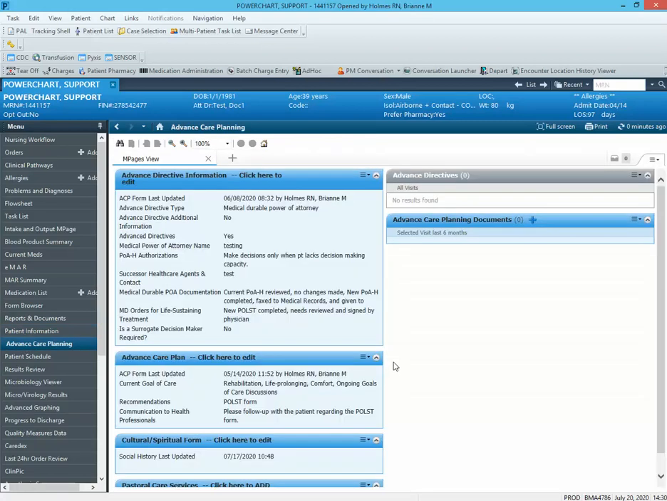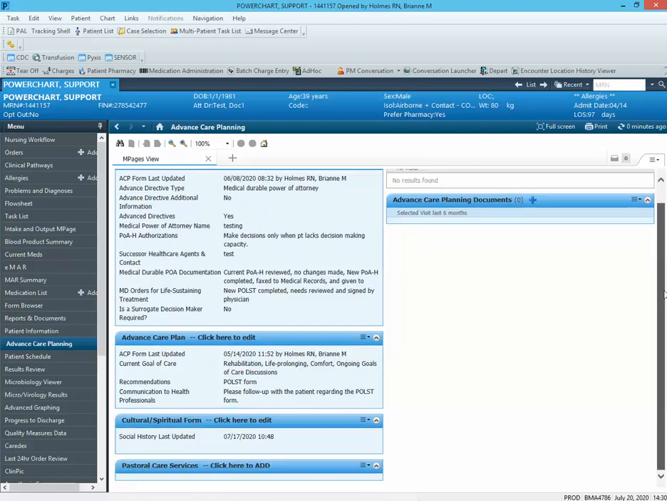Advanced care planning is where our social services, our ethicists, and pastoral care document. Advanced care directive information is located here. Additional details from what the nurses document on admission are elaborated on by our social services group that helps manage this. Any pastoral care documentation will be seen here as well.